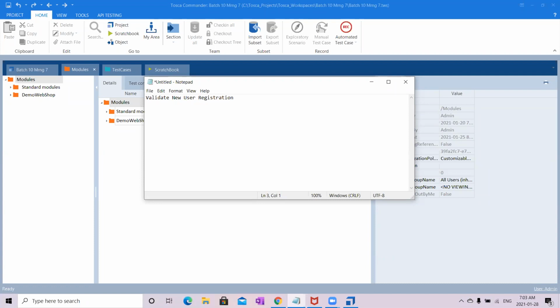And what are the test steps that will be present? The first test step will be open demo web shop application. The second test step will be click on the register button over there. Third one would be fill all the details. Fourth one would be verify the success message. And the last one is click on logout. So this is something like an end-to-end flow for registration.